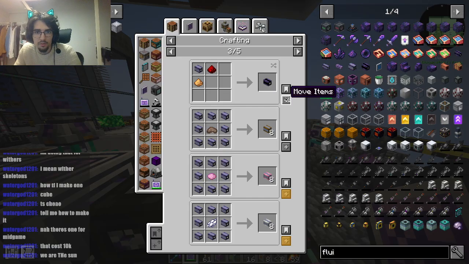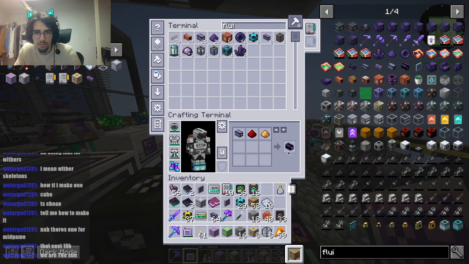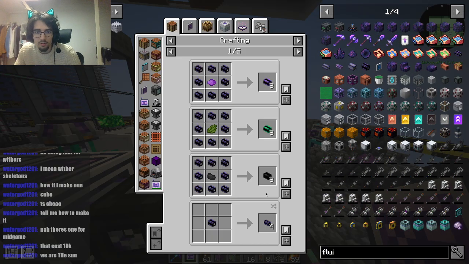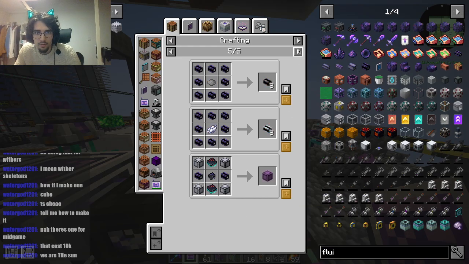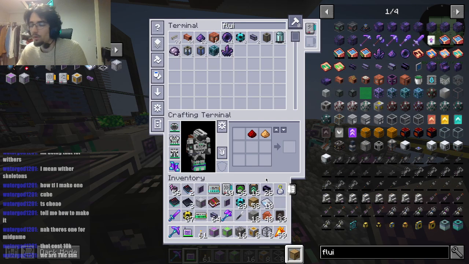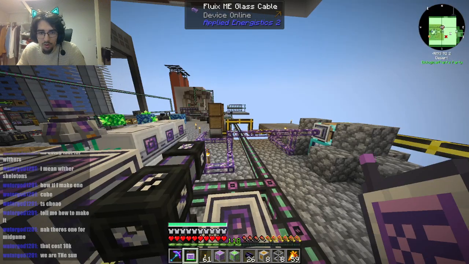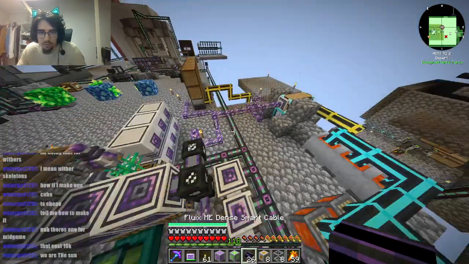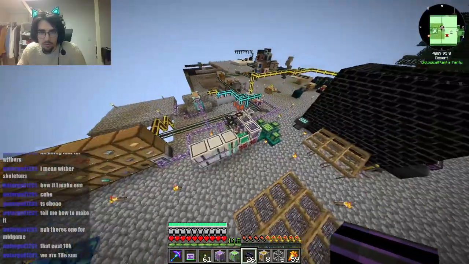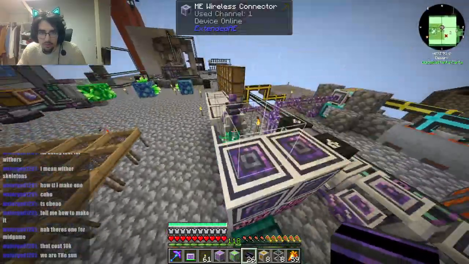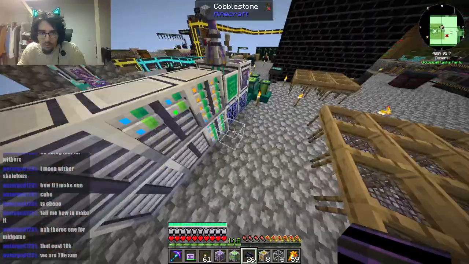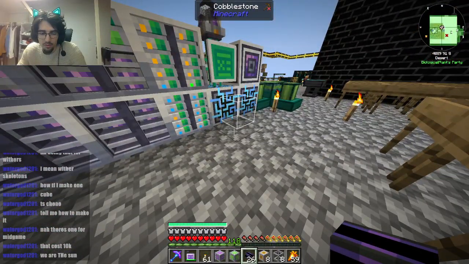So I should just make these dense smart cables. Do these turn into anything? Expanded crafting, okay. Smart ones are smart, they tell you how many channels there are. Okay, that's good. I need smart things, so that'll be useful. So then I should like loop this from, just take it from the front, shouldn't I?